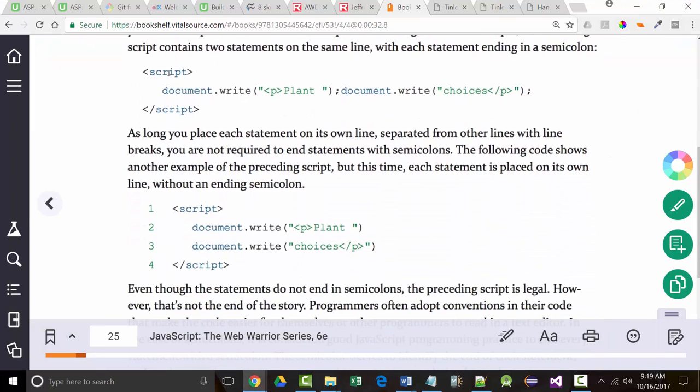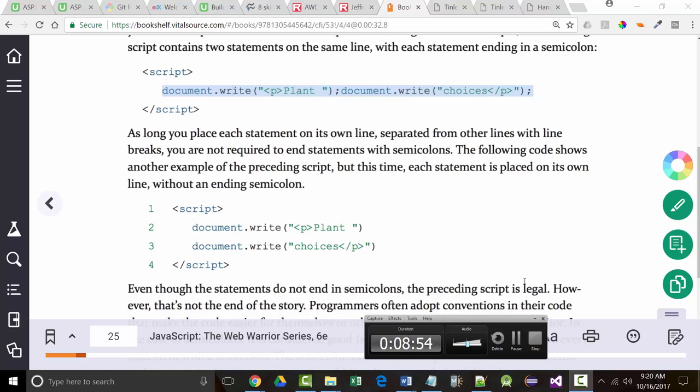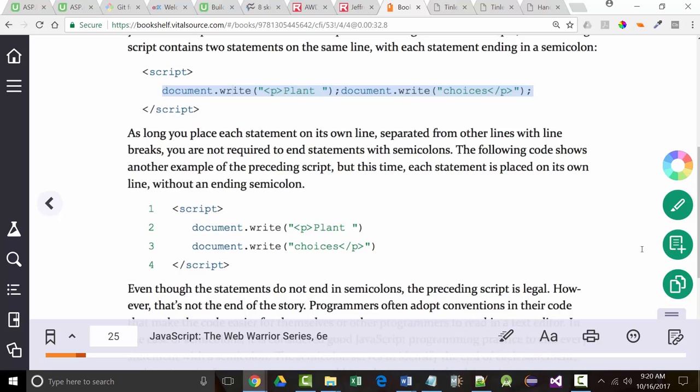So they give an example here of putting JavaScript in. And you notice, that's going to write two different lines. The first line is going to write plant. The second line is going to write choices. Does everybody see? This is really important stuff if you look on the screen. Because what are we doing with JavaScript? We're writing HTML with it. You can write HTML with JavaScript. Totally legit. All right? Again, is that a big thing? It can be.